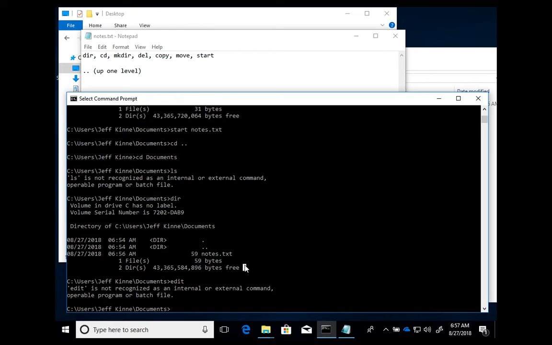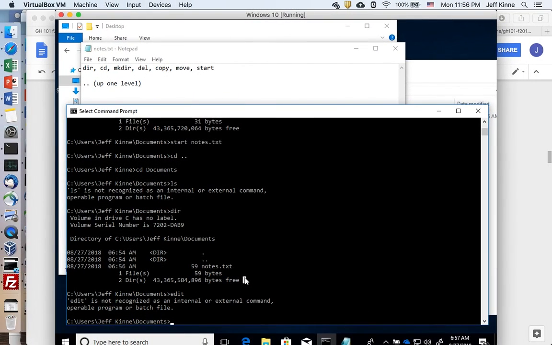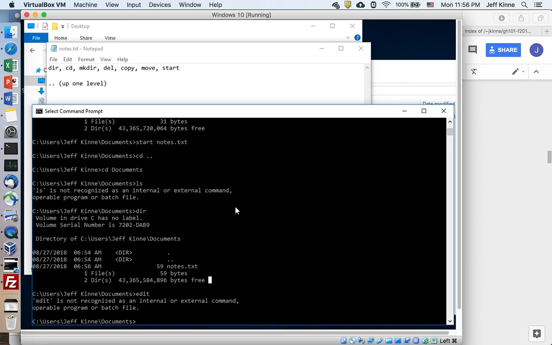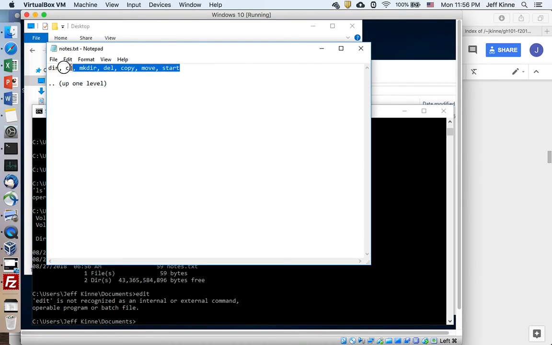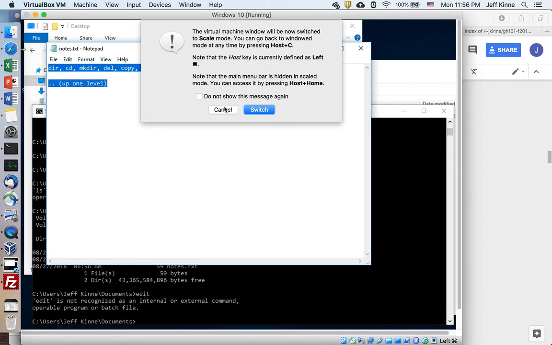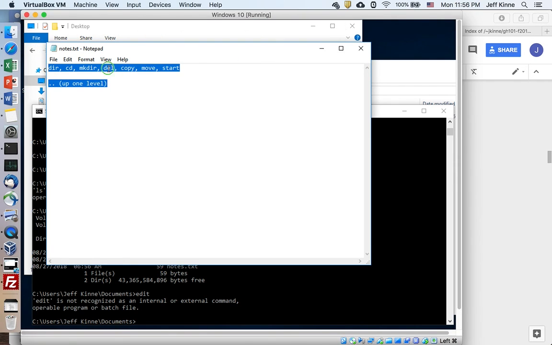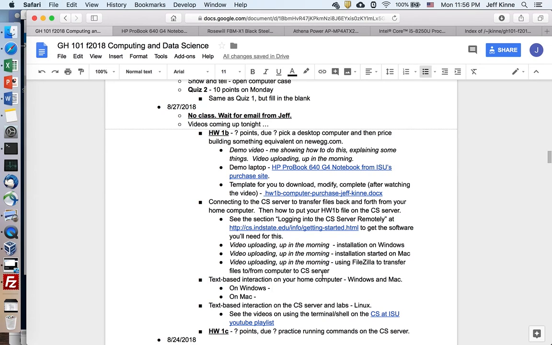All right, we'll call that it for text-based interaction with Microsoft Windows. This is just to show you that what we're going to do on Linux has a counterpart. Whatever your computer is, Windows or Mac or whatever, you can already do that on your computer. We'll put these notes into the Google Doc that we did this.